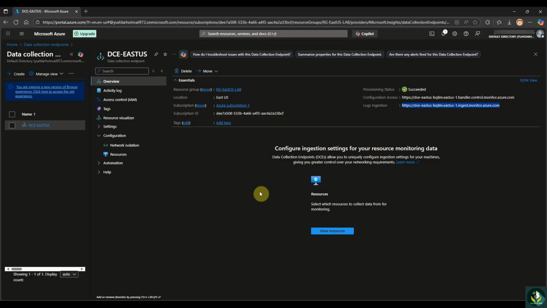Some additional best practices. Keep your endpoint secure. Only authorized agents should use it. Naming clarity is important for labs versus production environments. For example, adding lab or prod at the end of the name helps differentiate endpoints. Later, when setting up data collection rules, we will reference this endpoint to tell specific agents where to send their logs.